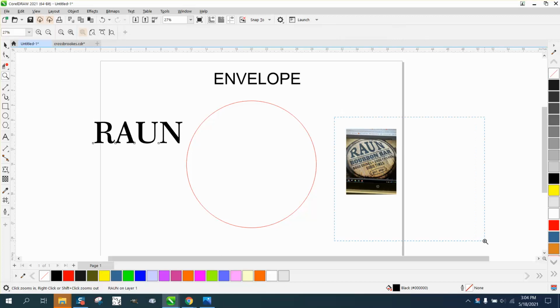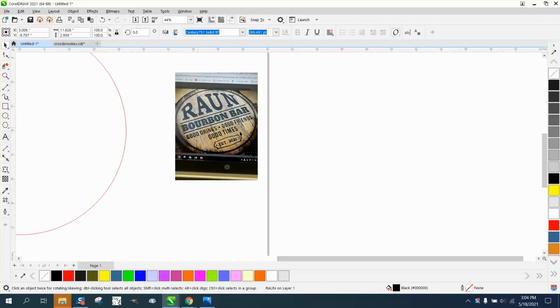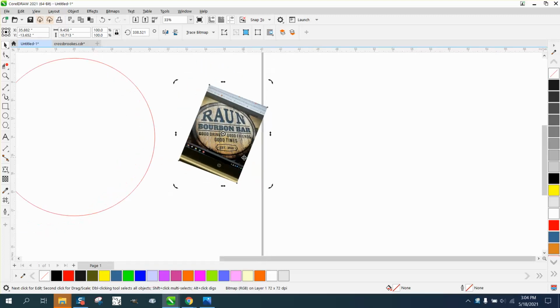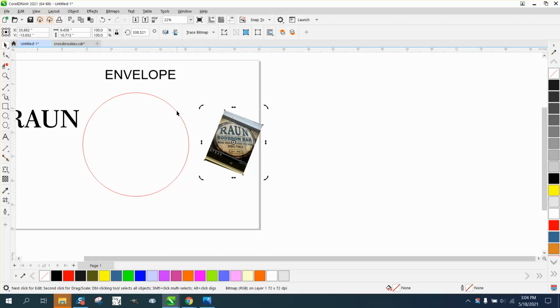Hi, it's me again with Corel Draw Tips and Tricks, and somebody sent me this photograph and wanted to know how to stretch the text like that. And I've done several videos on the envelope tool, but I thought I'd go ahead and share another way to look at it, especially if you're doing it, let's say, on the top of this barrel.